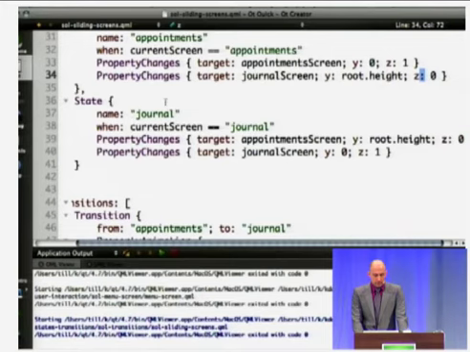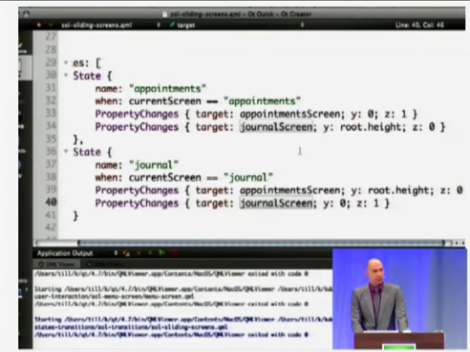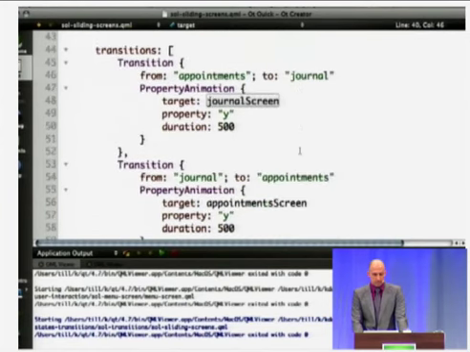Next state, that's the journal state. So now we have the journal screen showing. We want to go into this state when the journal screen is in fact showing. And what we want to do is, for the appointment screen, change the Y and change the Z. And for the journal screen, the other way around. So those are the two states. This by itself doesn't do anything other than set an internal variable. What we really want to do is have some nice animation. So we add transitions. Two of them.